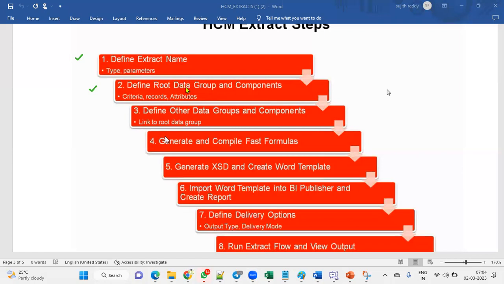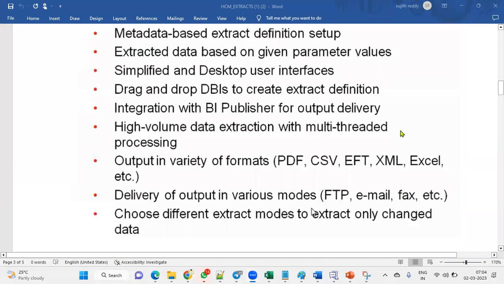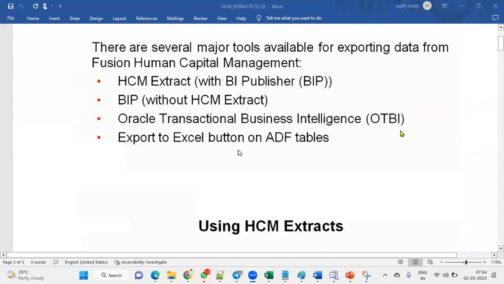A data group is nothing but selecting the data from the database. Indirectly, SQL queries. SQL queries are already defined by Oracle and they made them as user entities. We just have to choose those user entities, choose the records, and then go for attributes. Now I'll show you what is meant by record and what is meant by attribute. In the first page, we discussed that we can export to Excel using the button on ADF tables. We'll see this feature. It's very simple, right?